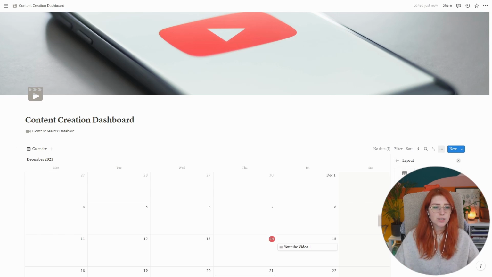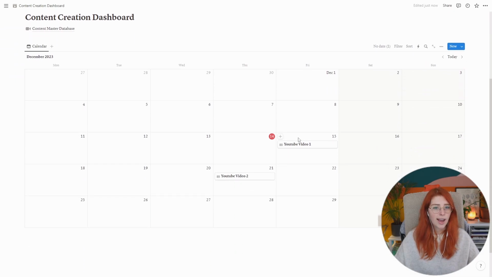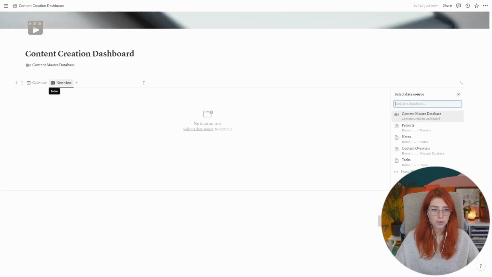And right now it is organized by publish date. So as you can see, let's actually click this away. I have a YouTube video coming out tomorrow and a YouTube video coming out next week. However, if I also want to see when I have to record videos, I can just do the little plus icon here. You can even link to another database. It doesn't have to be the same database. If you have multiple databases, you can still put them all in one linked view.